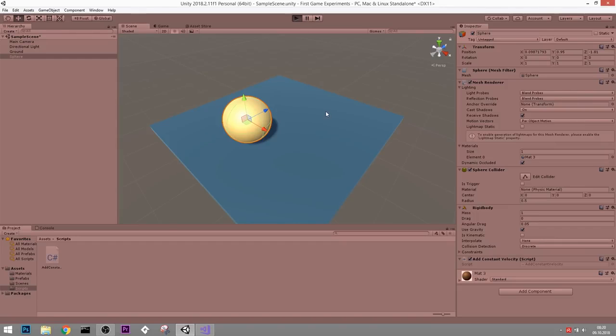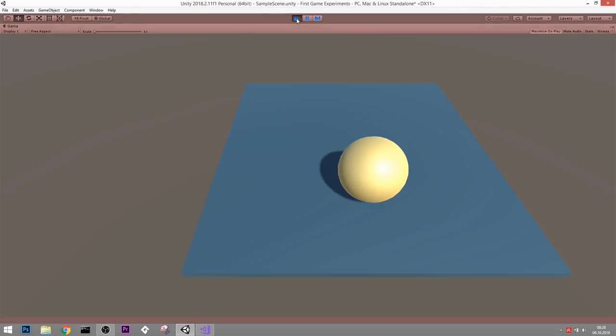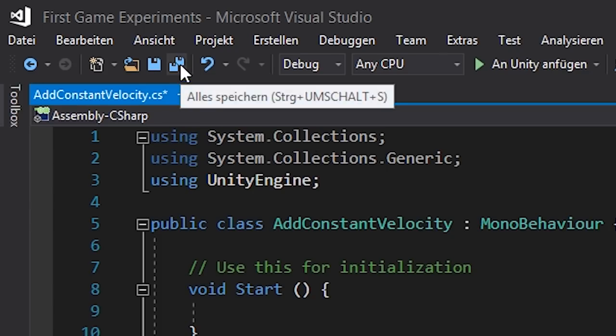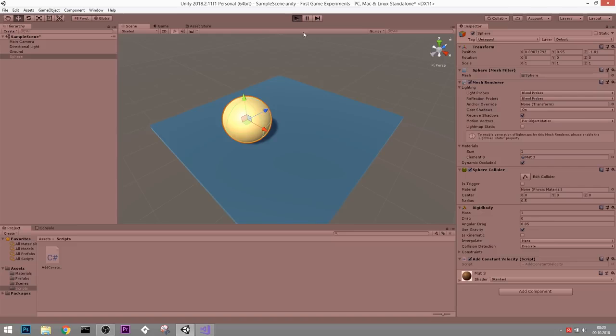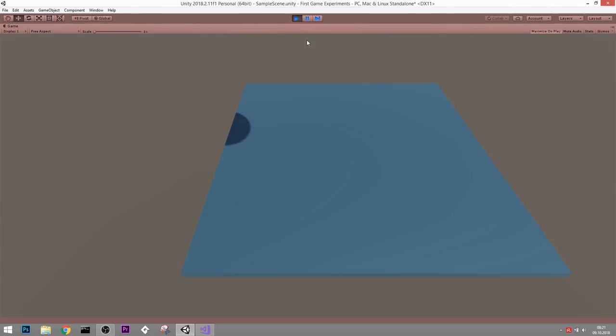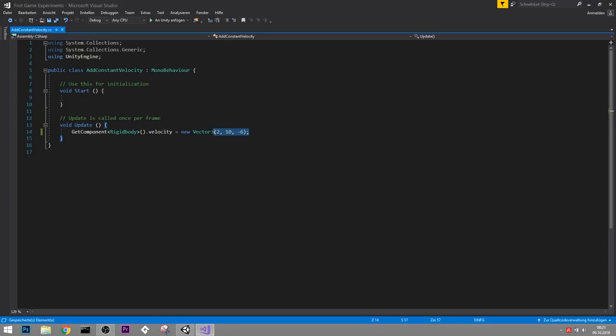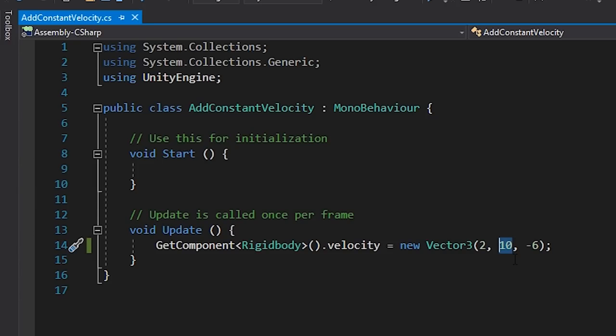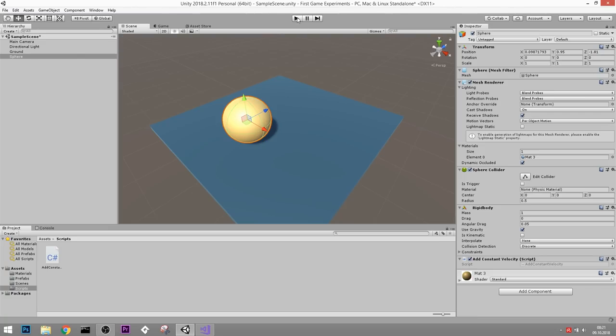The way that looks when we launch the game is nothing, because we need to save the script first. Now it's recompiling. Now if we click play, our ball flies away into this specified direction. So let's just try to make it move only into the x direction, okay? So we're gonna set y and z to 0. Now it should only move on the x-axis in theory. Let's see if that works.